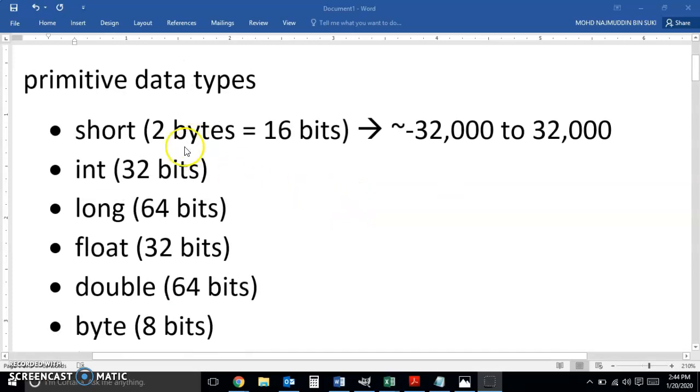So, the different data types in Java programming. First we have the primitive data types. These are them, these are the 8. Short, integer, long are all integer type data.